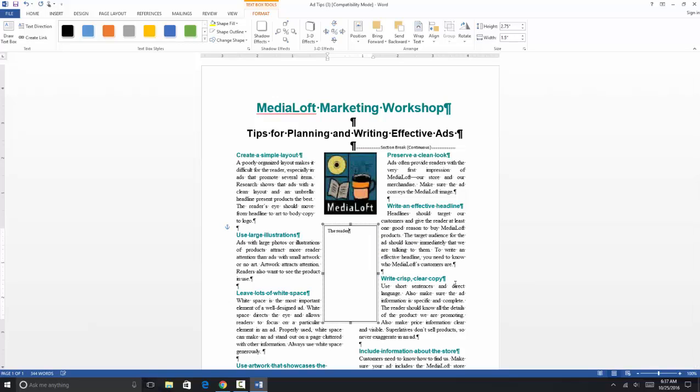The reader's eye should move from headline to art to body to logo. When you type that text, go ahead and highlight it, and we're going to format the text.